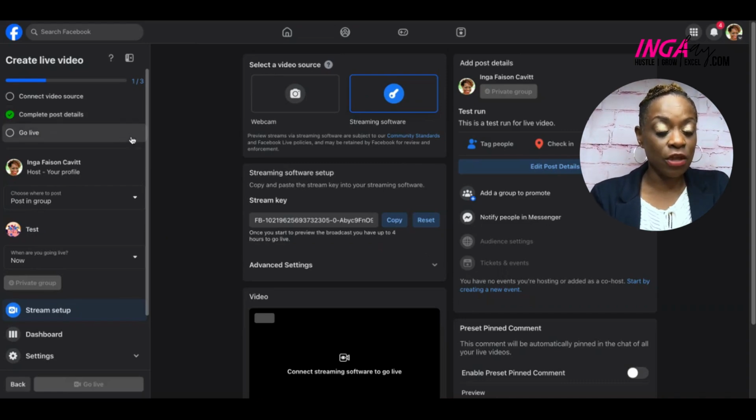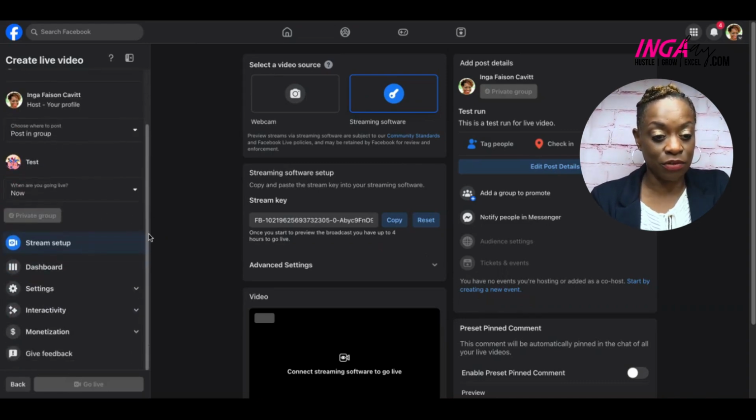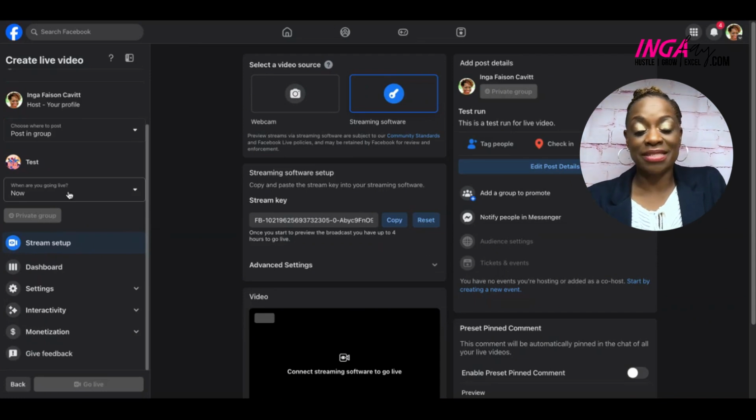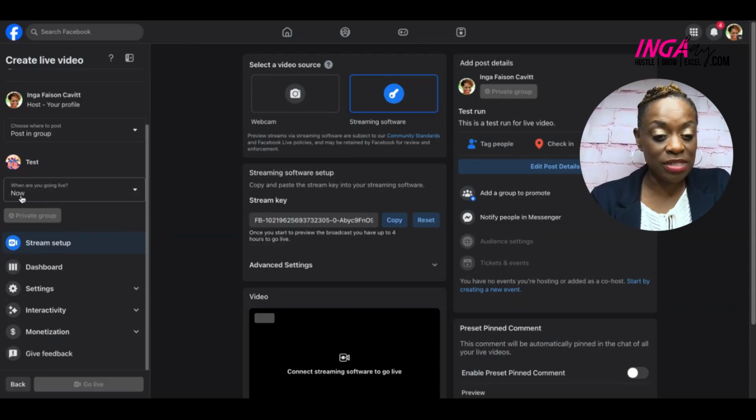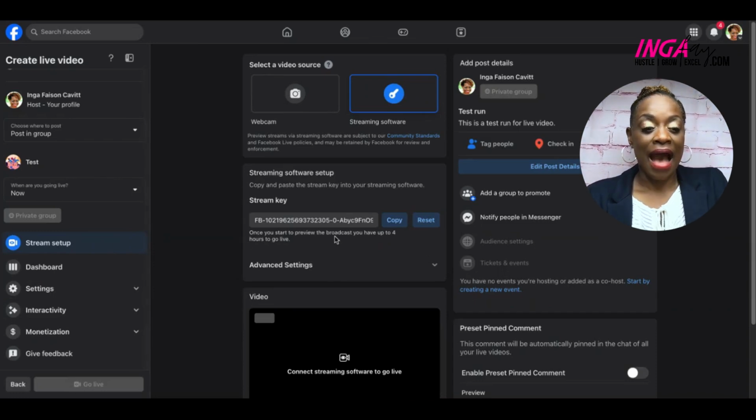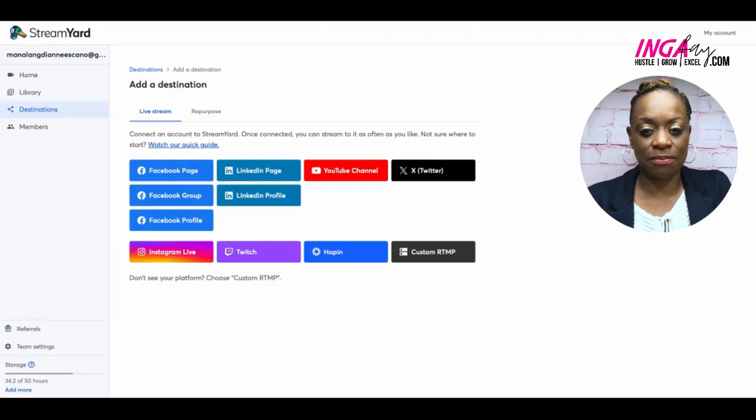Now, the next thing that you want to do is you want to come down here, and you see right here where it says, when are you going live? So I'm going to say I'm going live right now. So what's going to happen is when I say that I'm going live right now, I have to connect this group now to Streamyard. So I'm going to stop sharing my screen, and then I'm going to go to my Streamyard screen so you can see exactly how I set up the Streamyard.